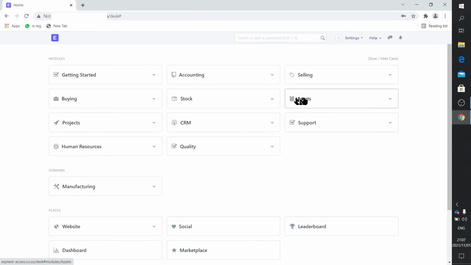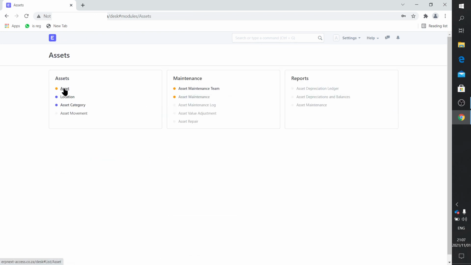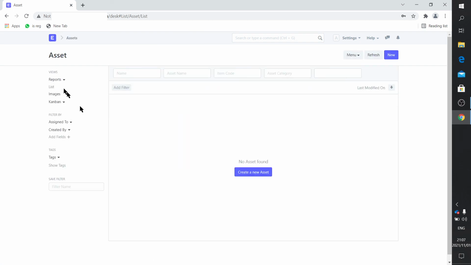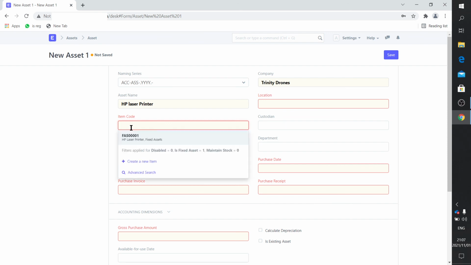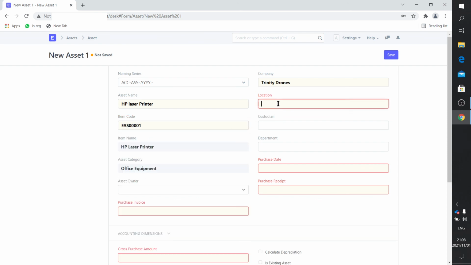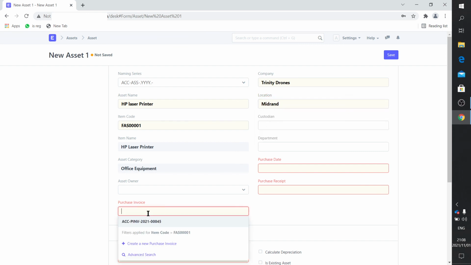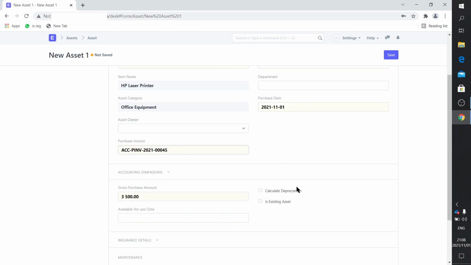What now remains is for you to actually create an asset entry. And I now have, right, lots of things here. Asset, HP laser printer, item code, FAS. You see here we need the location. That's why you created that. Purchase invoice is, it was this one, I think it is. All right. Yeah, it was the correct one, 3,500.